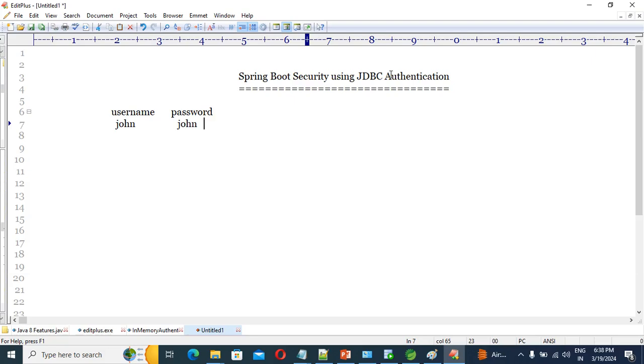Okay, so guys, suppose you give the password John, this is the readable format. Anyone can read it, but we need to convert it into an unreadable format. So for that purpose, you know what we are going to use? We are going to use the PasswordEncoder. PasswordEncoder, guys, is an interface.